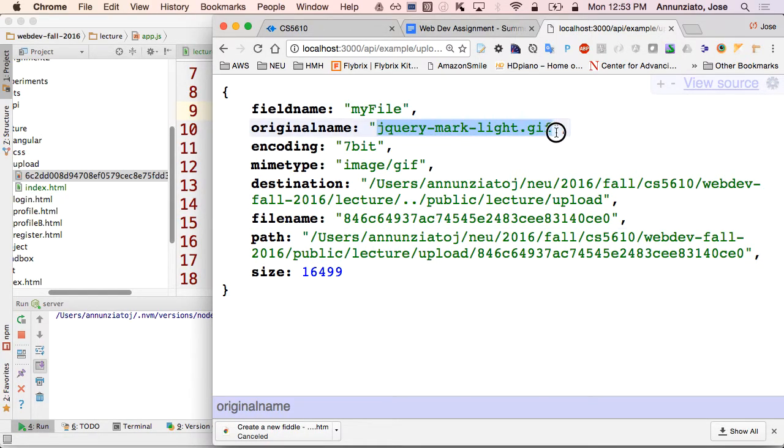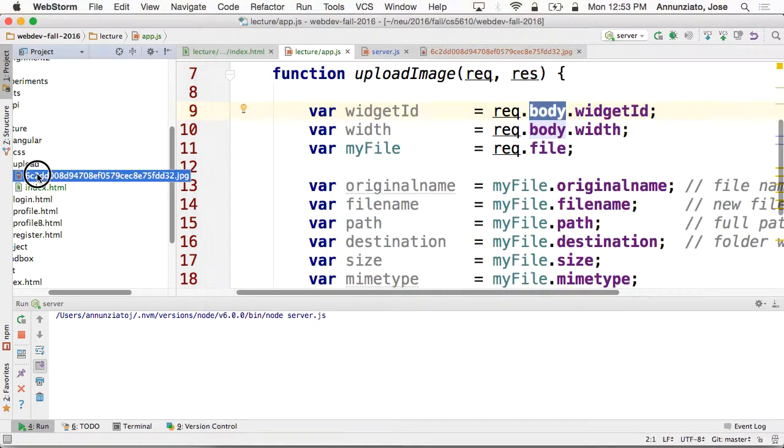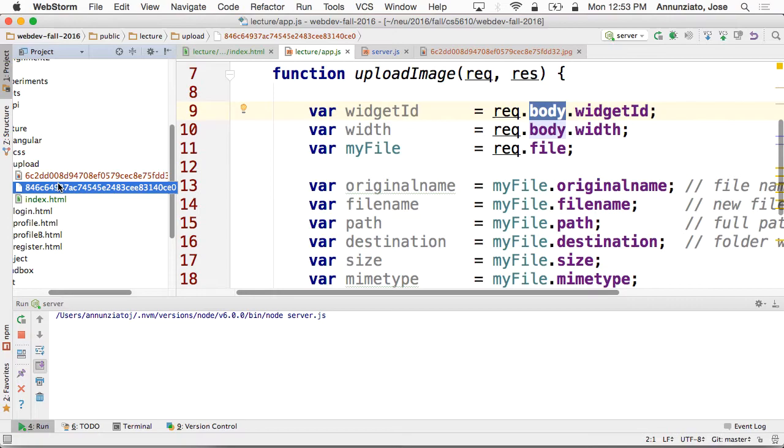And the metadata is that the original file name was jQuery marklight.gif, right? This information can be stored in the database so that even though the files were renamed with some bogus names, the database remembers what the original name was, right? So it could be shown to the user. The user knows the file name that they uploaded, so you can show the same file name to the user even though the actual file is called something else. Make sense? You just have to be smart about mapping.